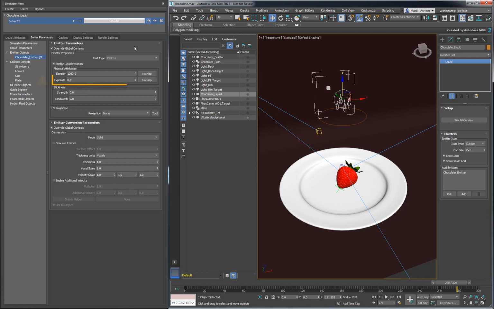While we're here, I wanted to make a quick note about the expansion rate. Increasing this value will actually make every particle expand into even more liquid, which might not always be desirable. The parameters below control the voxel representation of the emitter.